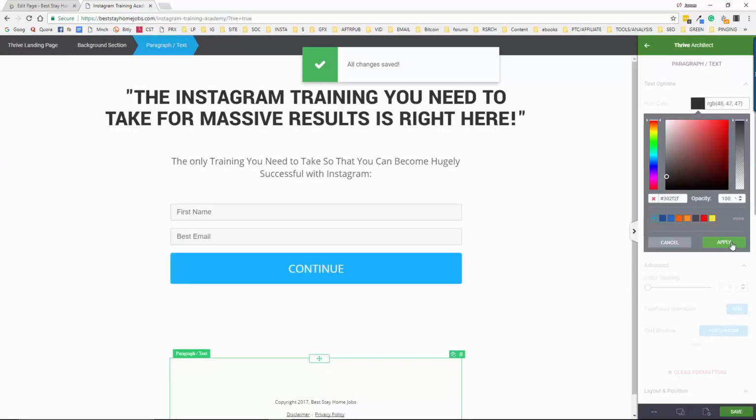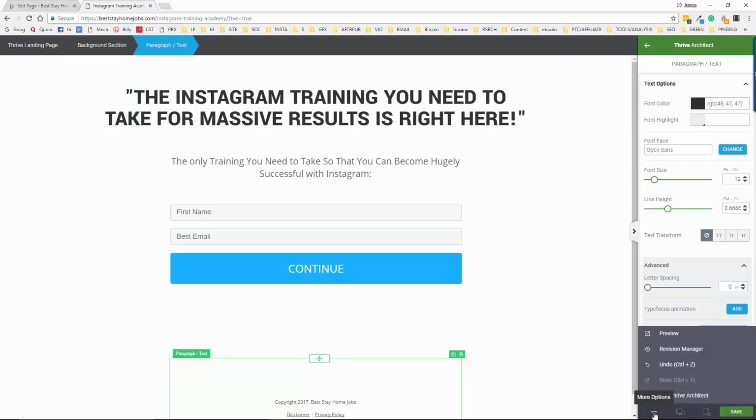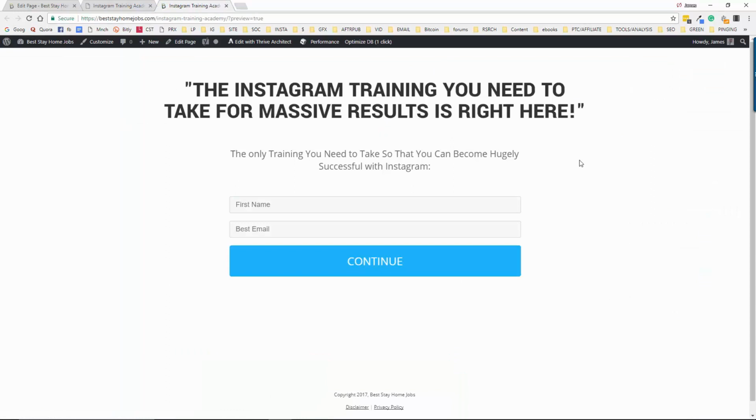Now, let's have a preview of the page as it would look on desktop. The Instagram training you need to take for massive results is here. It's right here. The only training you need to take so that you can become hugely successful with Instagram. Alright, so we can actually test the form. Testing, and my test email at gmail.com. All caps is on.